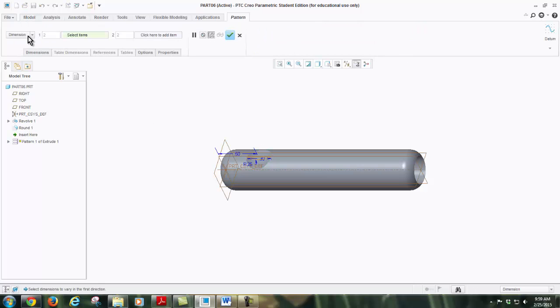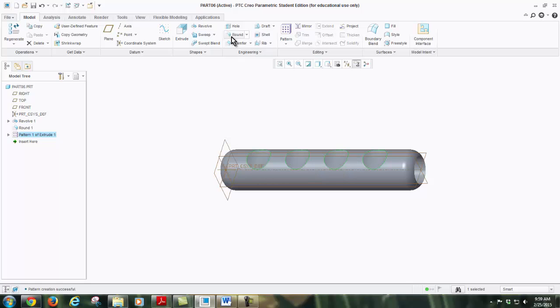So we'll click on the pattern button, go to the drop down menu on dimensions, and select 0.5 as the dimension. And this will happen 4 times, so there will be 4 instances. Click OK. Now that has patterned all 4 times across the object.